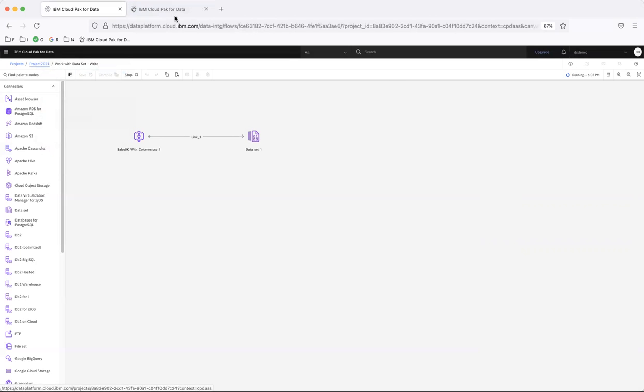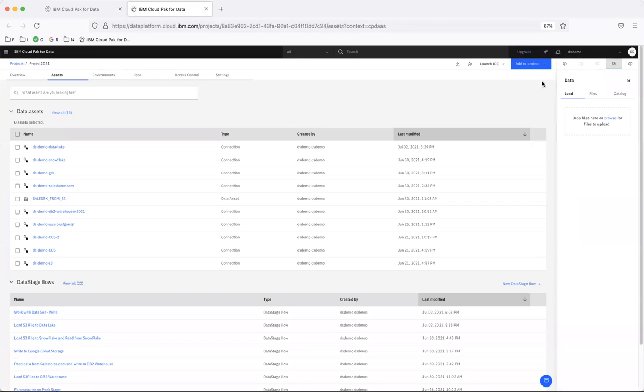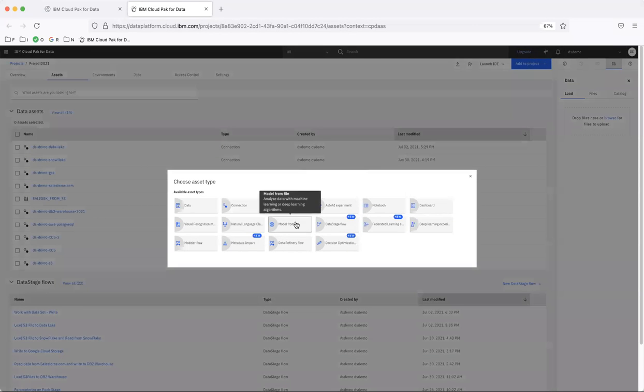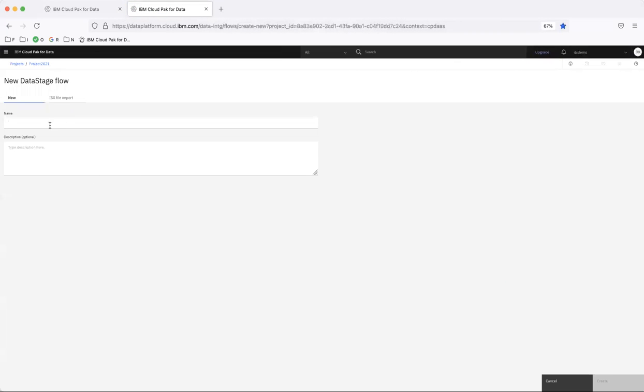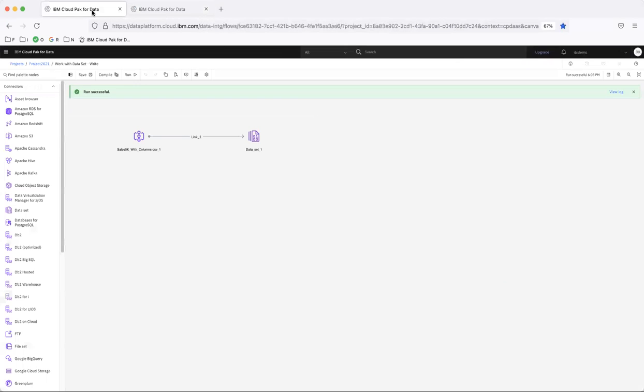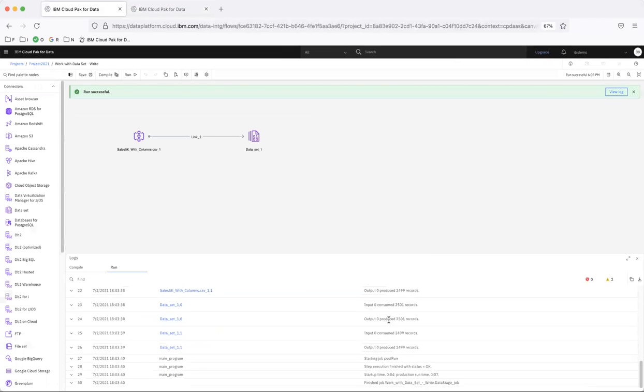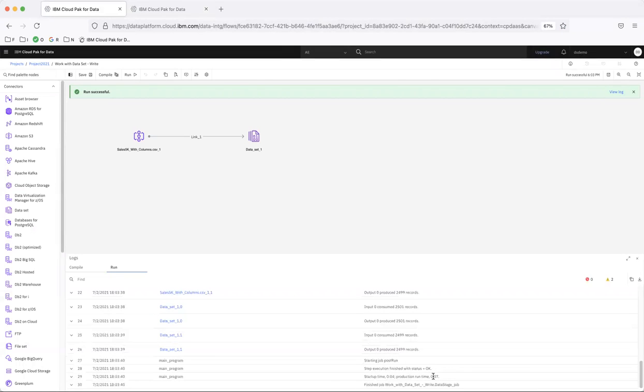While this one is running, let's prepare the second flow. In the second flow, I'm going to read from the dataset that I just created in the first flow. So here, let's give a name. Okay, the first job is working successfully. Let's look at the log file. It used 7 seconds to run this job, which is pretty good.